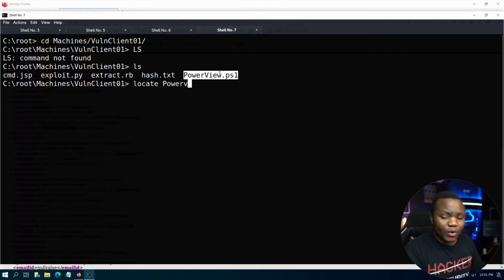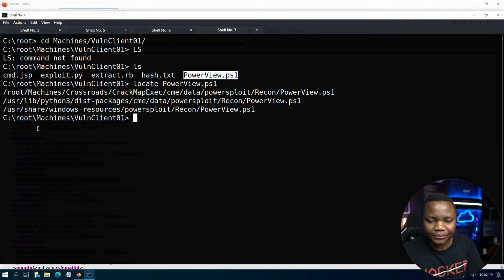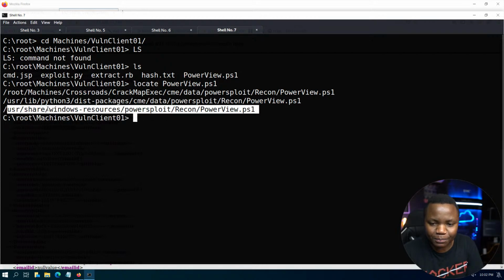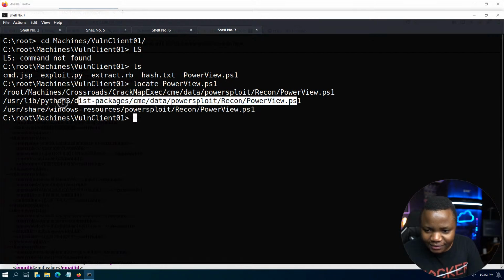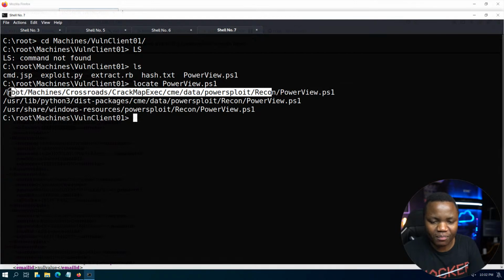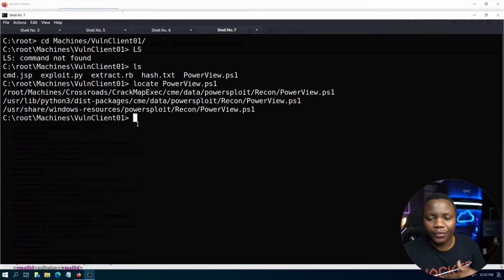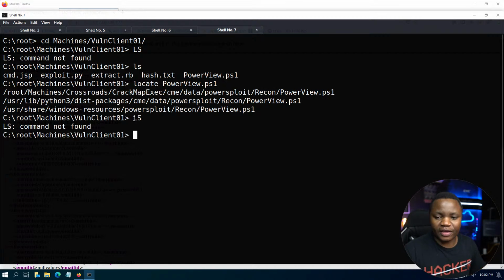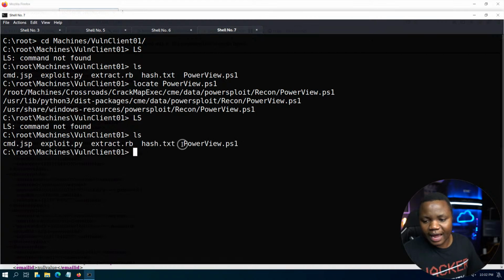I cannot guarantee that you have PowerView. You might have to get it from GitHub, but I believe it came with Kali. Because when I looked here, it was in my user share resources PowerSploit. Oh, actually, I got this from the internet. So if you have PowerSploit or this, or if you have done a machine called Crossroads, I don't know where this is from. Maybe I made the machine. You have PowerView. Otherwise, go to GitHub and get PowerView. Then once you get PowerView, copy it to here. And I now have PowerView.